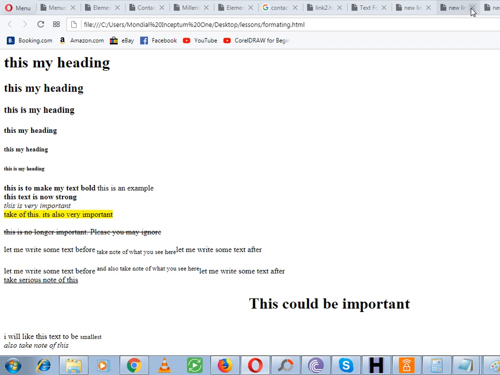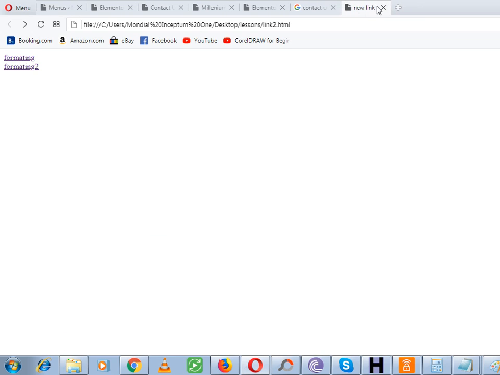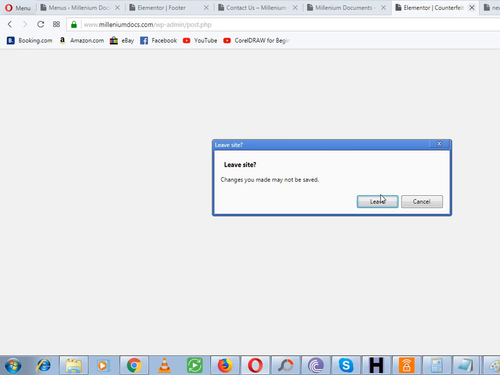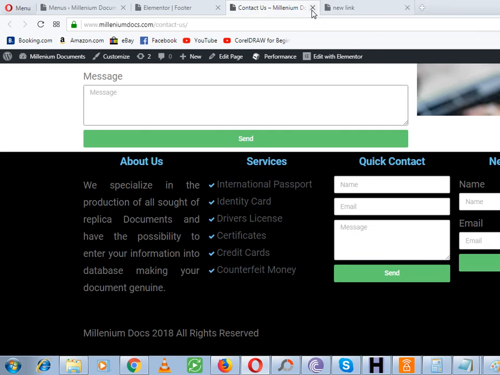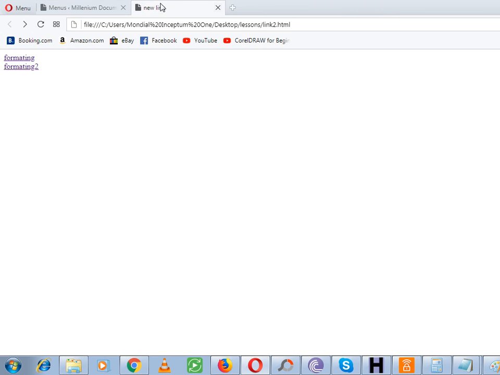For us to understand it, let's close all our links and leave just one. That will help us to understand it better. I'm going to close all the tabs, leaving just one tab, which is the link tab.